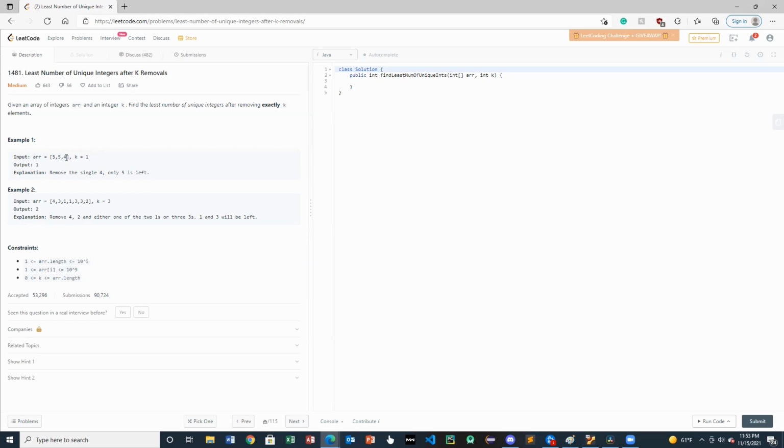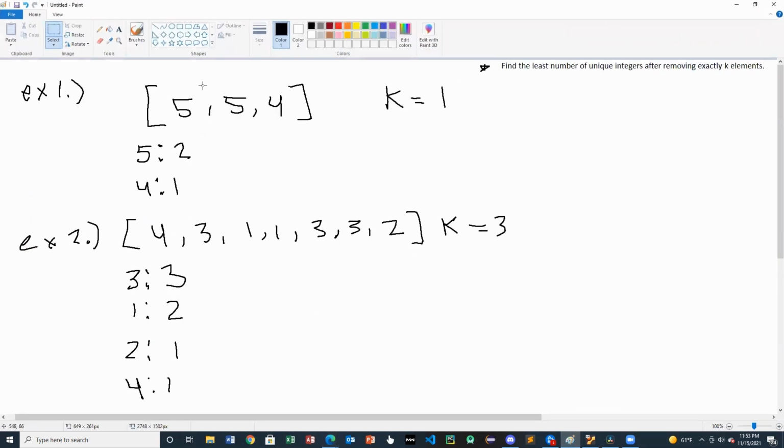So if we were to take out the number 4, we would see that we would have 5, 5 left in the array, which is just one unique integer in the array, so our output should be 1. Okay, so I'm gonna bring up Paint just to illustrate the process of how we're gonna do this. So right here in our problem, we had 5, 5, 4. We just take out the number 4, and we see that we have 5, which is just one unique integer.